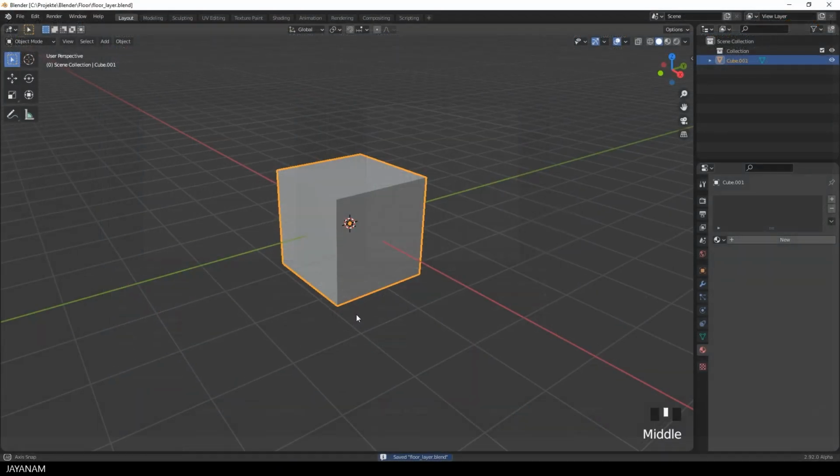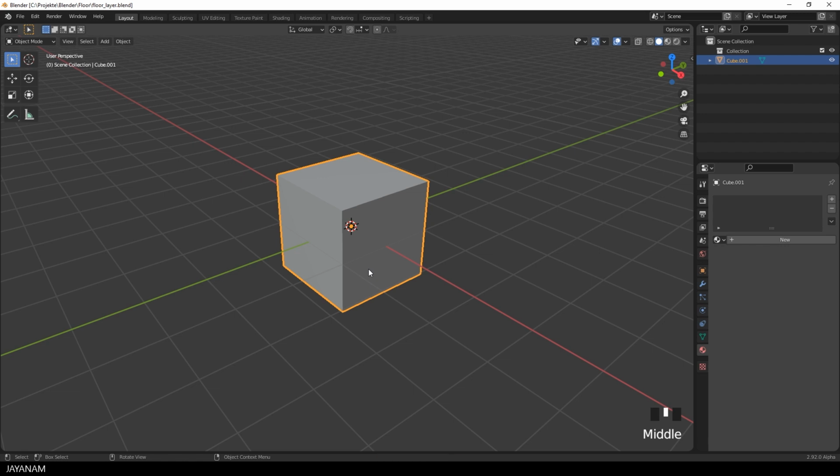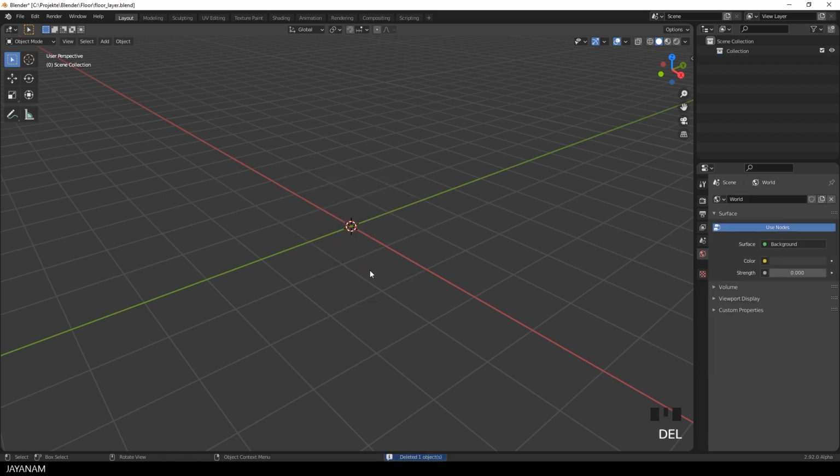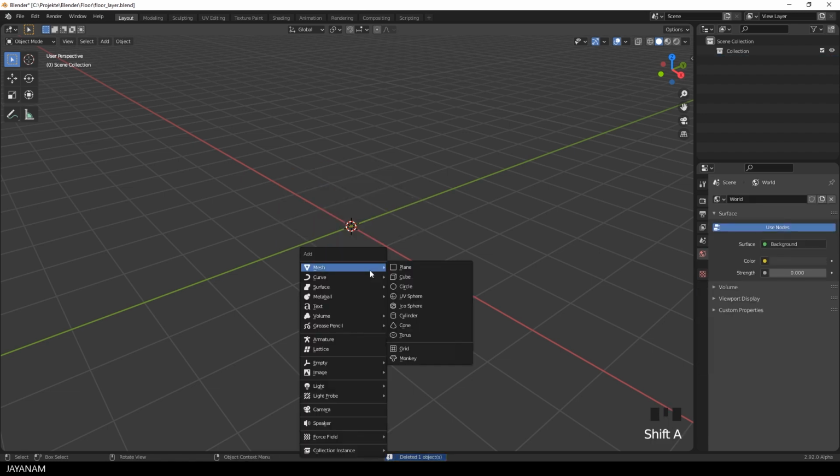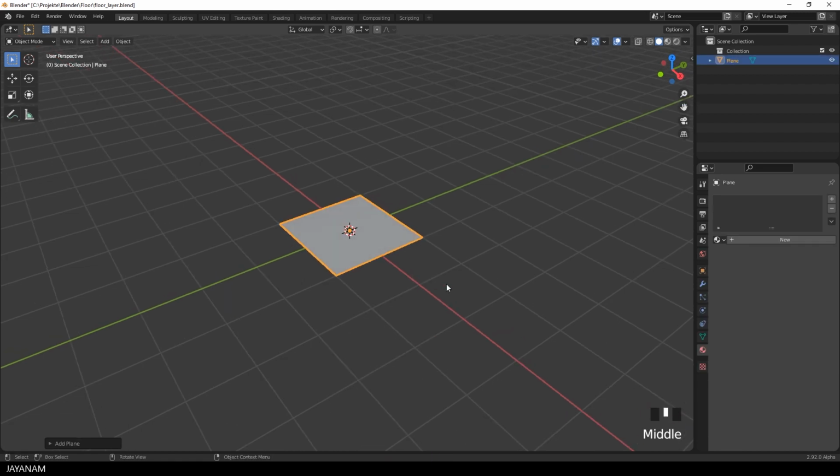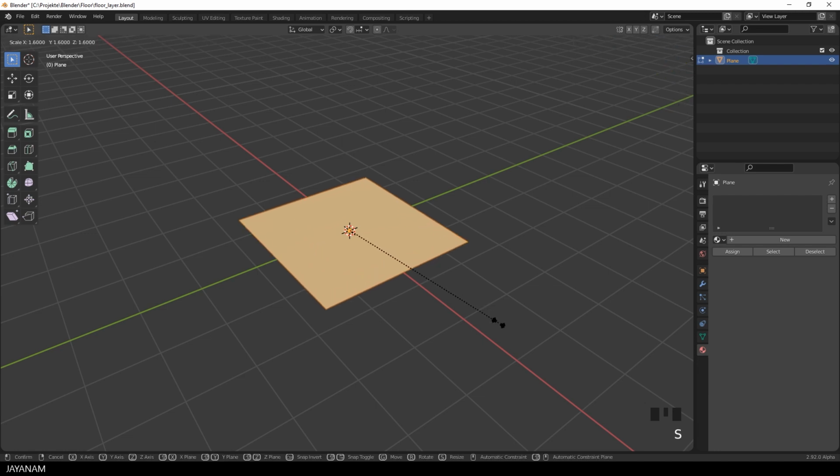Okay, that's all we need and I don't want to call it a running gag. It's sad we have to remove the cube again, because I want to have a floor, so I add a plane. I go to edit mode, press S to scale it up. When you hold the control key pressed while doing that, you snap to the grid.